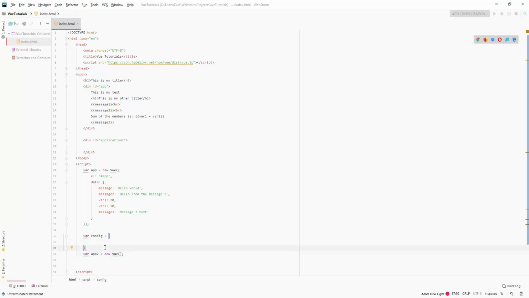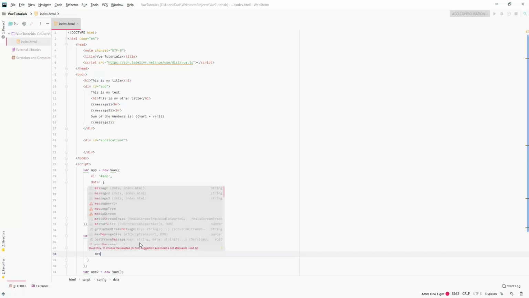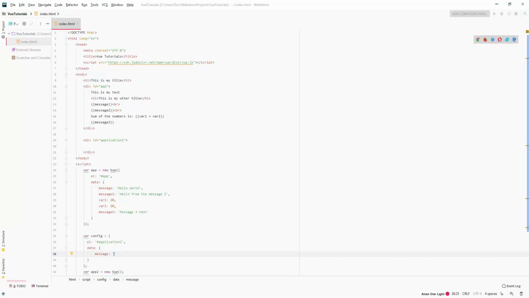and then you can add these attributes inside. So in our case, I will add el, which is coming from element once again. And I want this application to run inside this div. So I will just copy this, put it here, and I specified now that this application should run exactly in this div here. And I want to add some data inside. So I will just add data as, again, JavaScript object, and I will add here message as well.